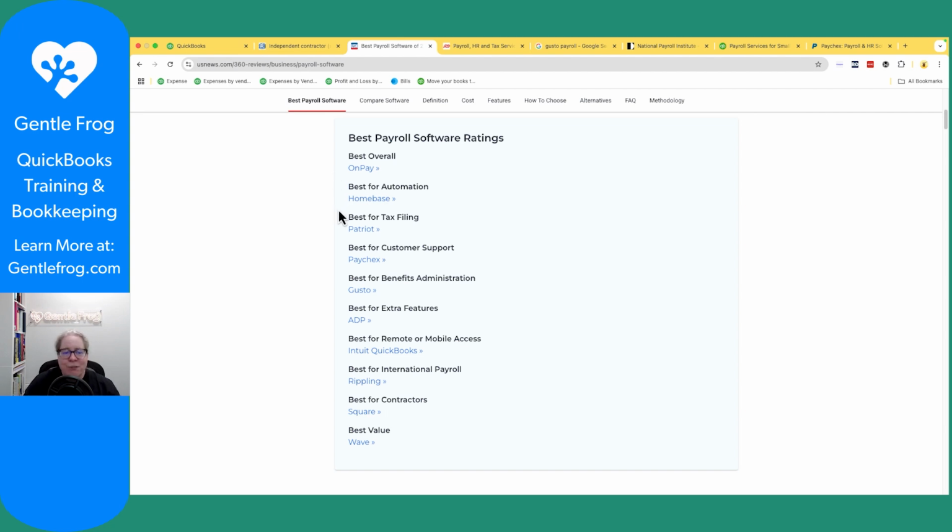Homebase I've never heard of. Patriot I've heard of but never used. Paychex, I definitely have clients who use it. It says that it's the best for customer support, and that may be true. I find that their reports are a little bit challenging to get and read through and find what I'm looking for, but it's not awful. Best for extra features is ADP. I kind of feel the same about them as I do for Paychex.